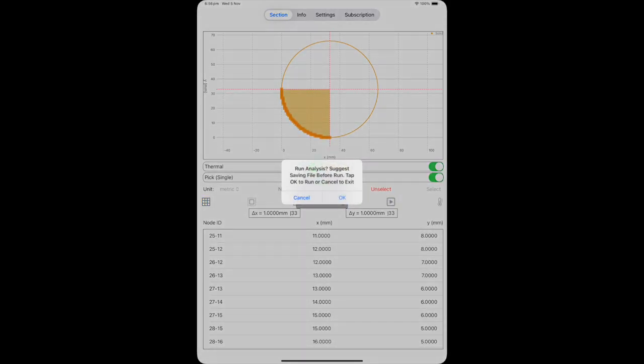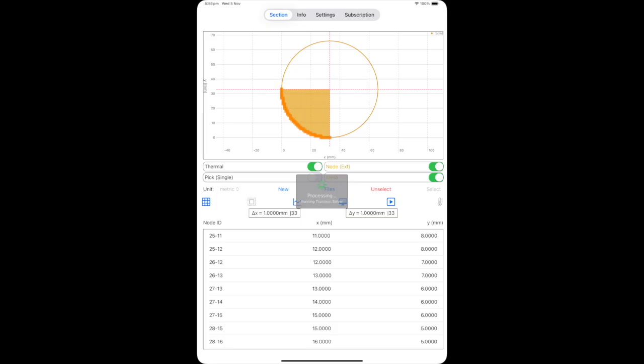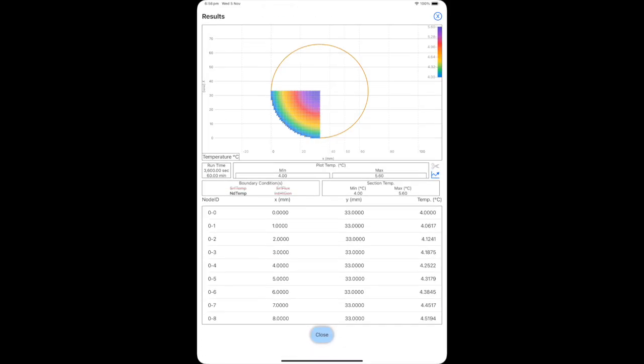A dialog box to confirm running the analysis will appear. Tap the OK button on this dialog box to run. The results page will automatically show up after the analysis is completed. Otherwise, tap the thermometer icon to access the results page.